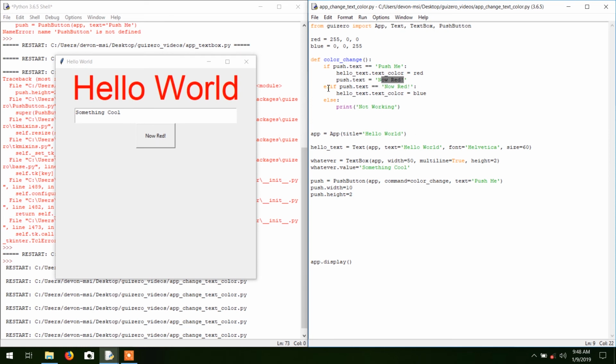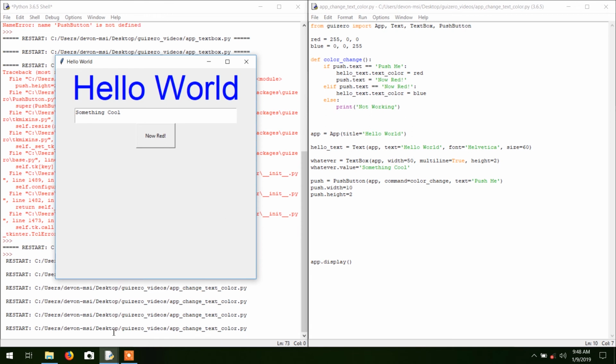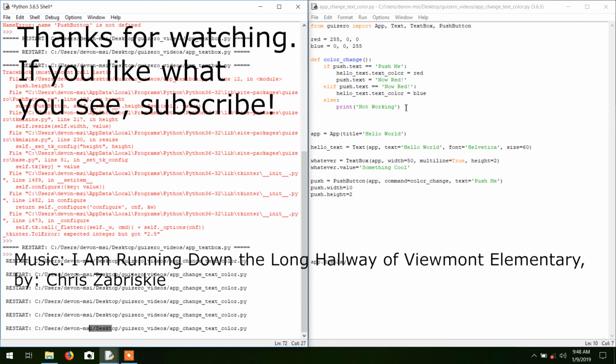Else if, that's what elif is. This is else, this is if, so elif, else if push.text is equal to now red, then hello.text equals blue. So we're going to push it again, and now it changes to blue. And down here it didn't print not working, because it is working.